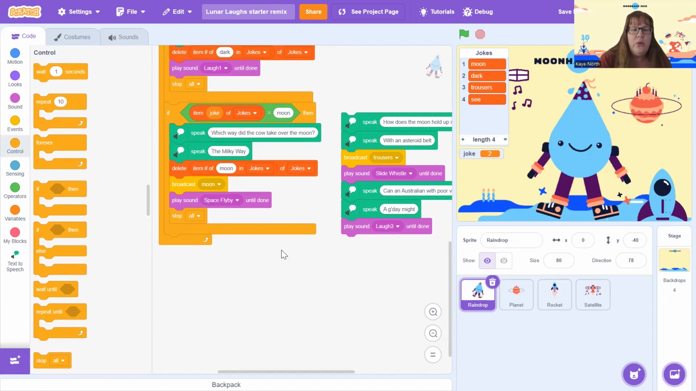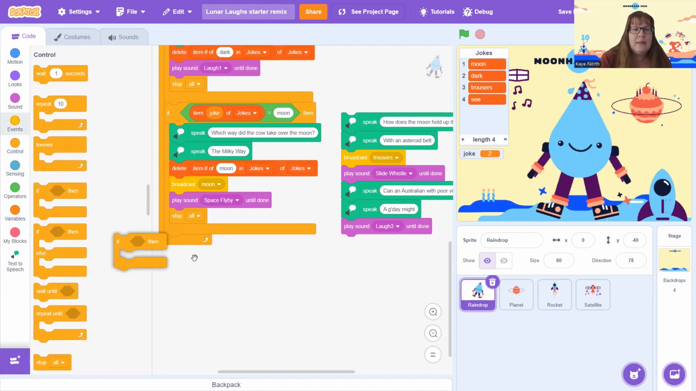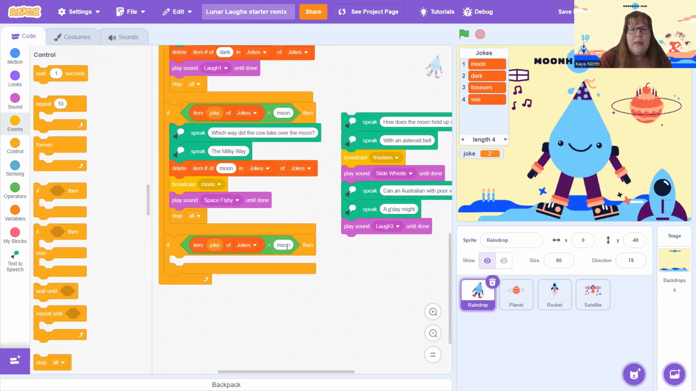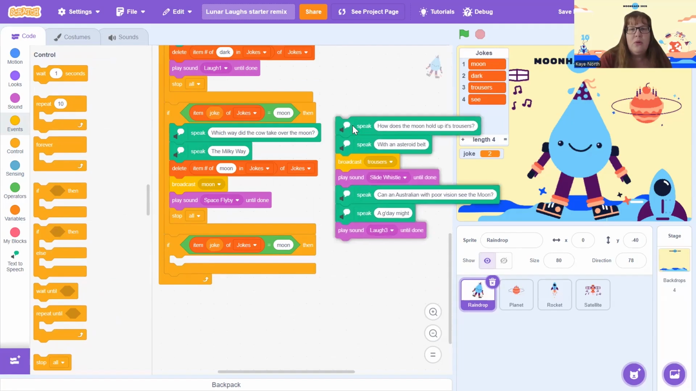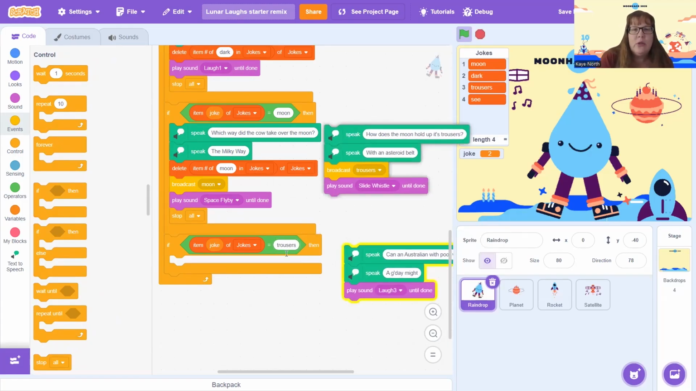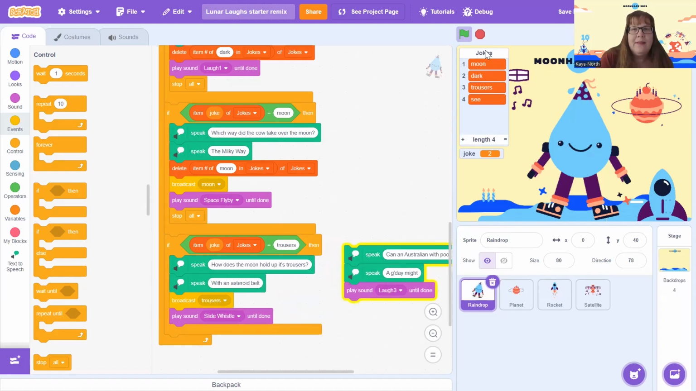We've got 2 more to go. Another branching statement underneath again. Duplicate those conditions yet again. Our joke this time was about the moon holding up his trousers. Trousers as our key word. Separate our joke. An Australian with poor vision, see the moon.